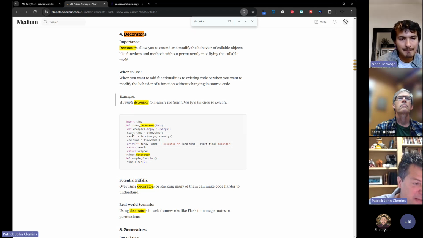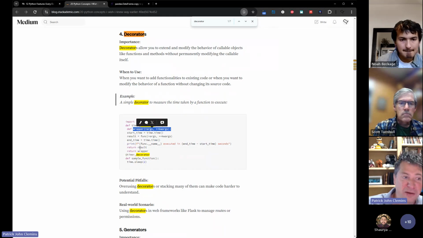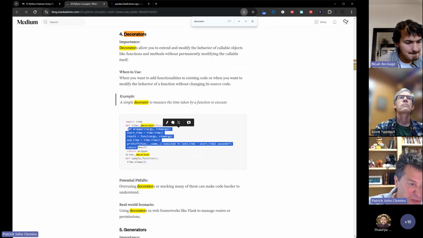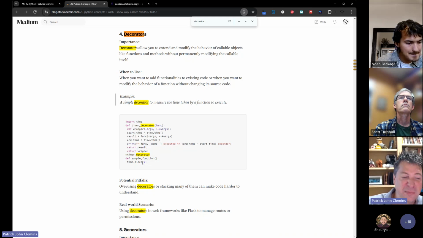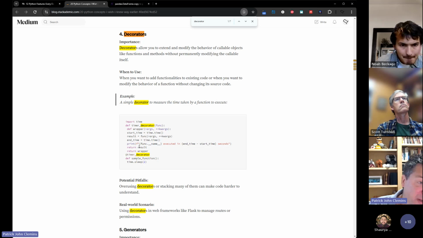And this wrapper is a key piece of it. The way to think of decorators is that it's wrapping another function around an existing function. What it does is it takes this function and wraps it around this sleep thing. So it waits till the sleep is done and then executes this code afterwards. But yeah, they're pretty cool.